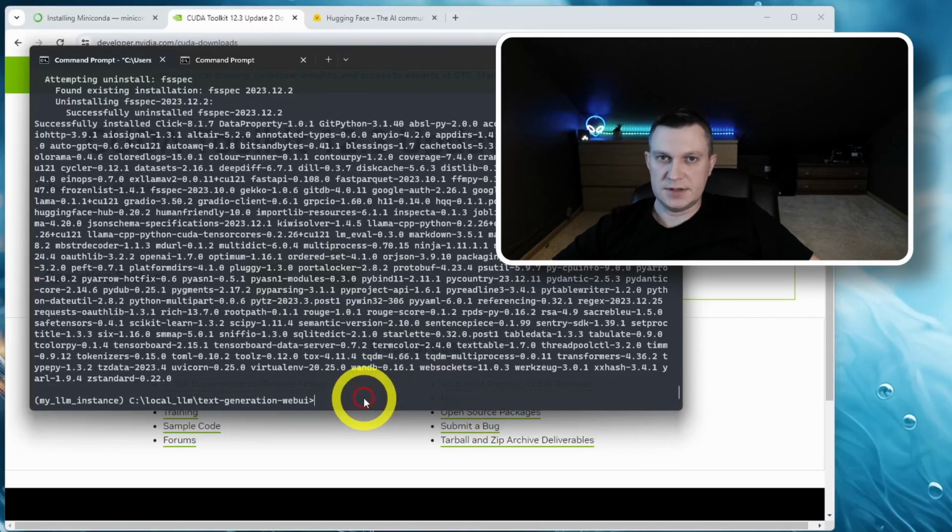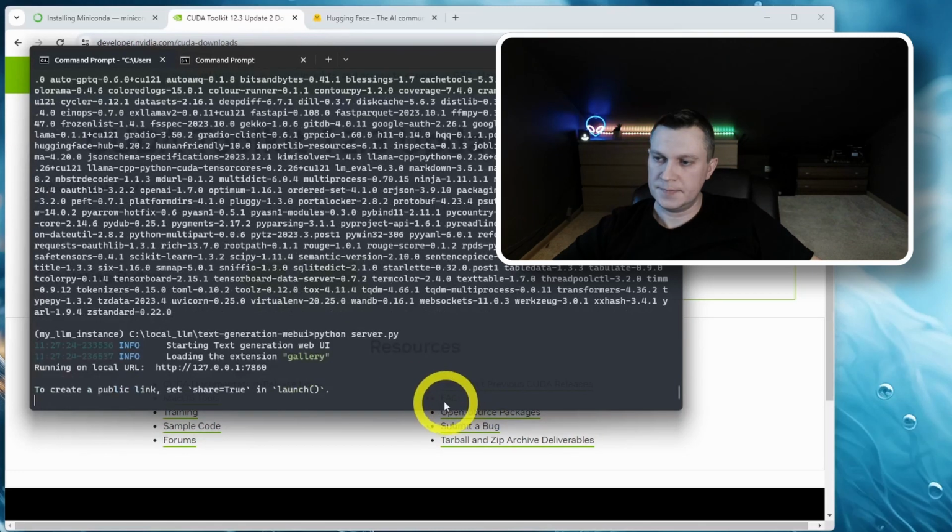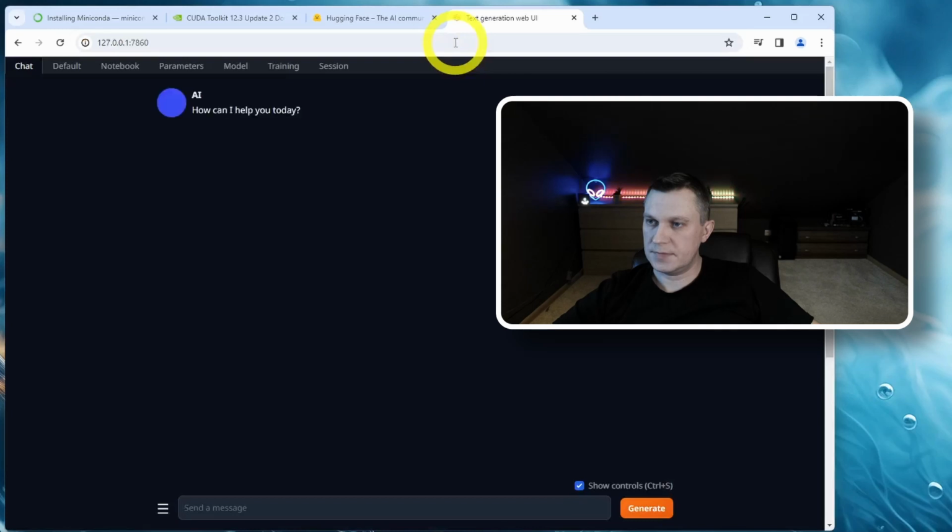If you don't see any errors, then we can launch text-generation-webui. The command is simple: python server.py, and then you will get a link to launch the webui. Just copy it into the web browser, and you are in text-generation-webui. Now the most important step is to choose the model.